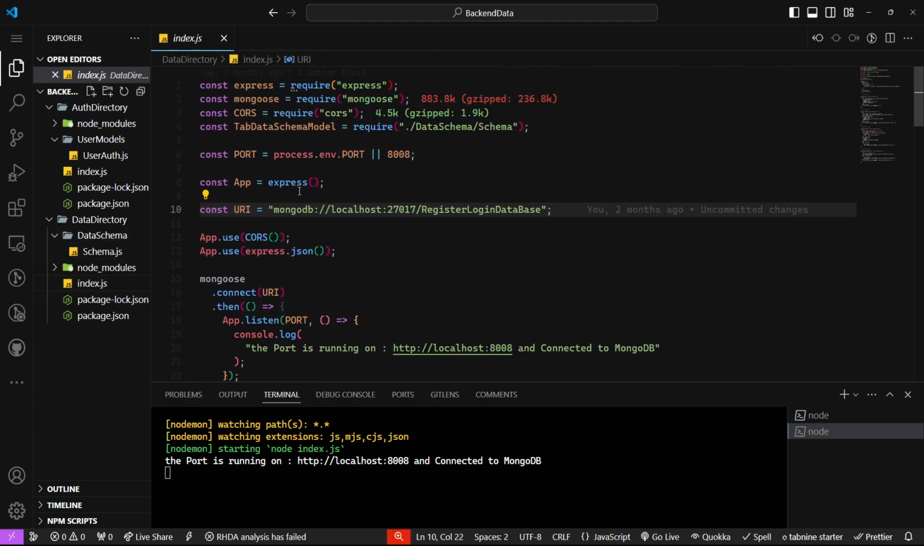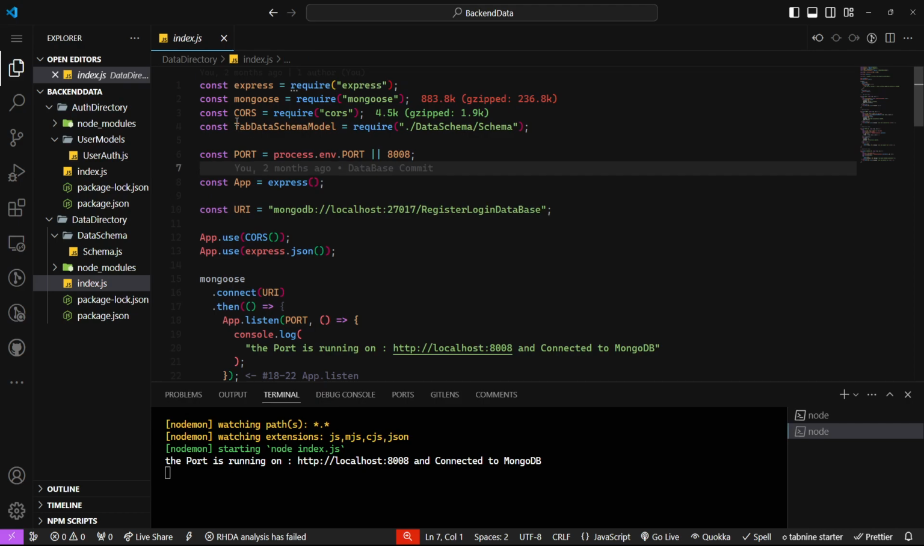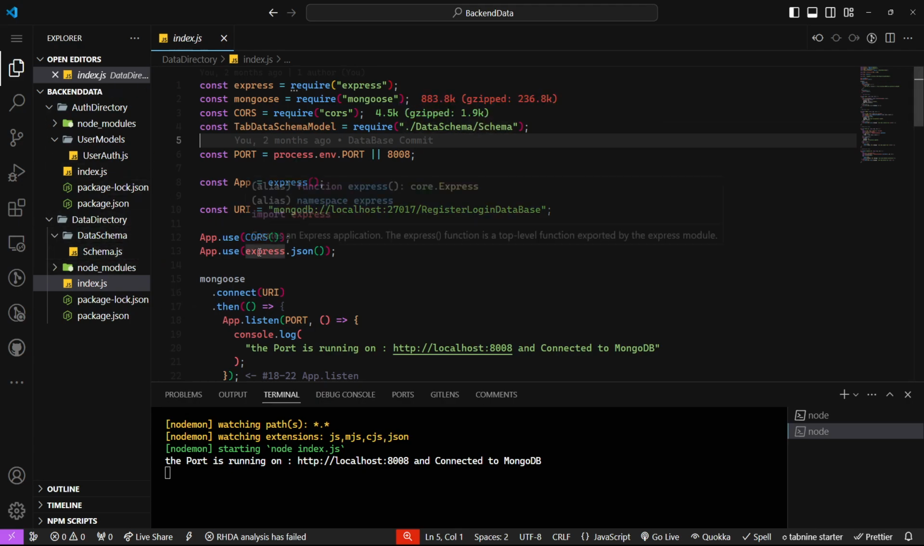Here in index.js you'll see normal things, which is actually what we did in the authentication directory. Same things are here: require express, require mongoose, the very important modules which are required for us. And here is cors, I always forget its very long name. And then the table data here, that's the user schema, from the data schema folder where the schemas are set.